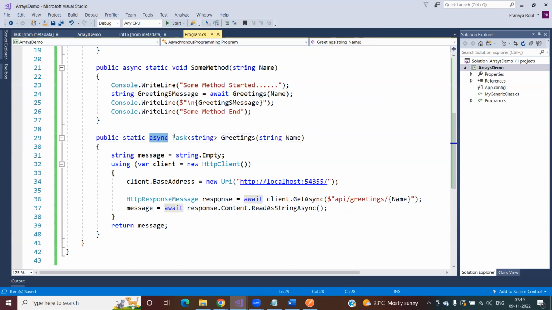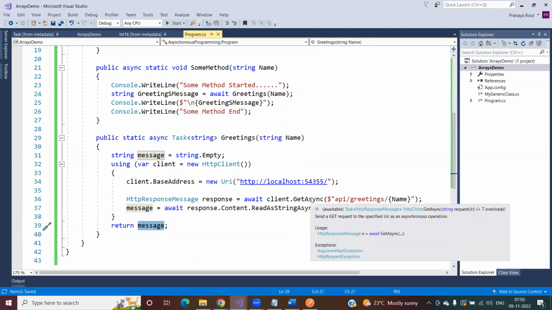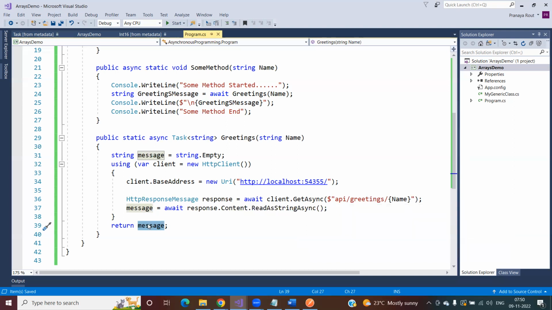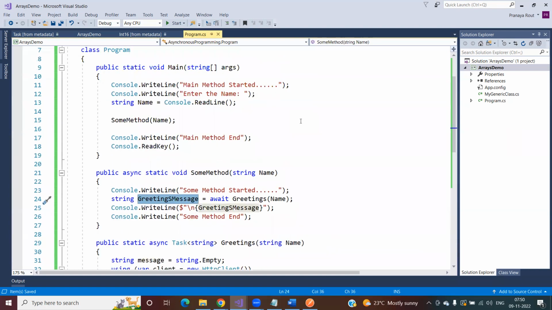Again, it's an async method. Again, it is going to return a string, right? Like the way you are calling this method using the await operator, in the same way I'm calling this method with the await operator, and in this case, it is going to return me a string message. And that message, what is written by the API, is what I'm returning from this method, and that will be stored inside this variable, right?